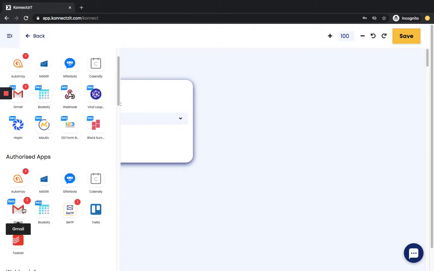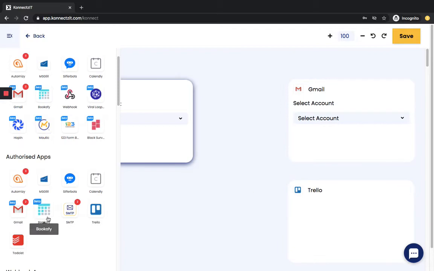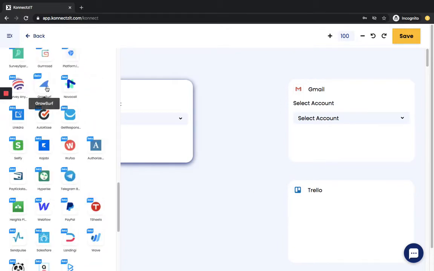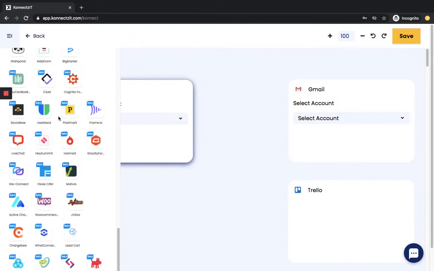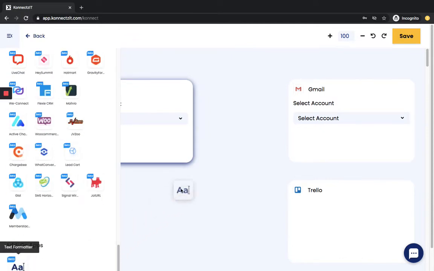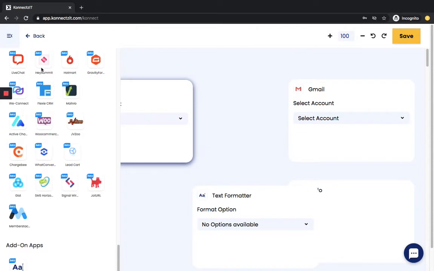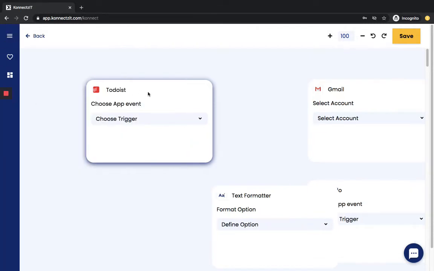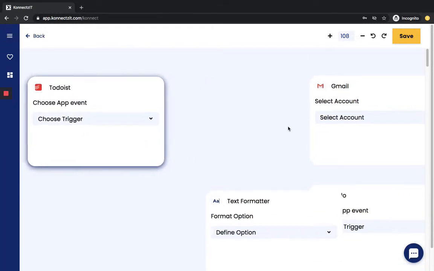and I use Gmail to send an email once my task is completed, and I use Trello to update my board with the task which I have completed, and I will use a formatter to format the data. That's it. I think I am done with choosing my apps.